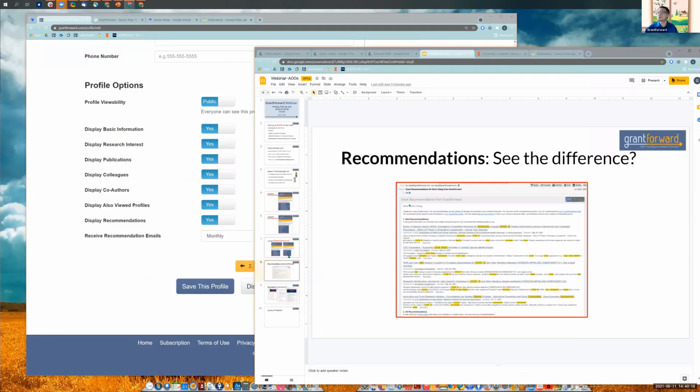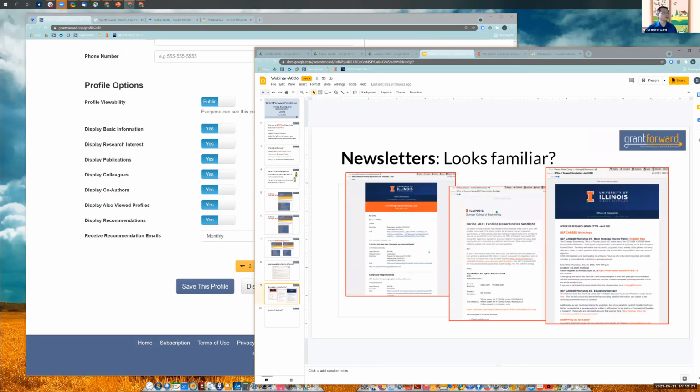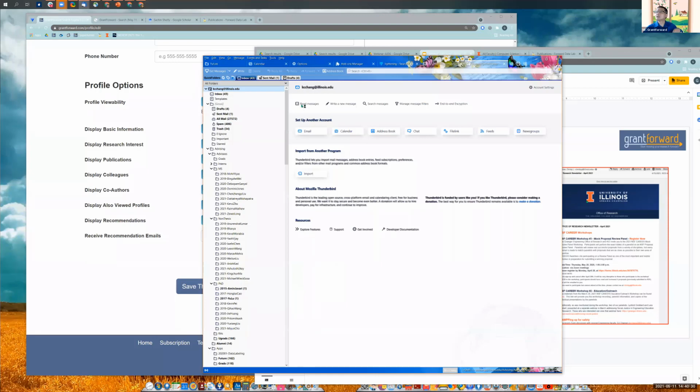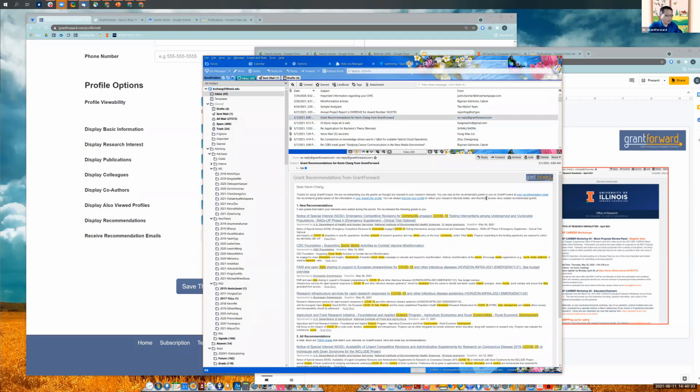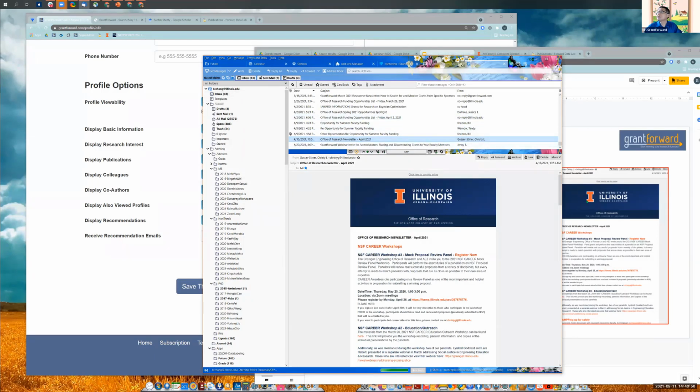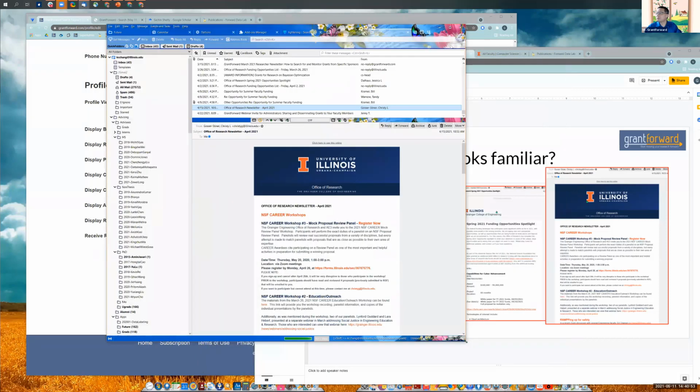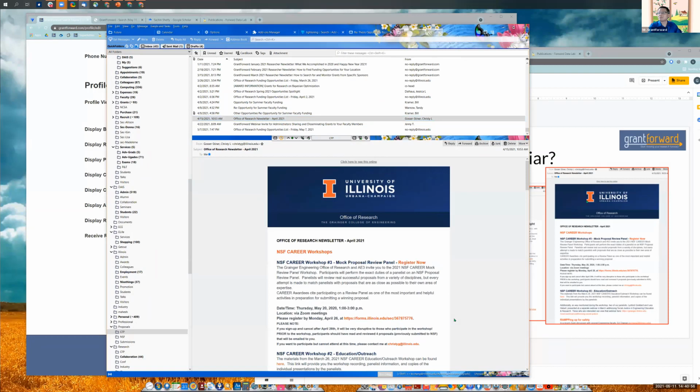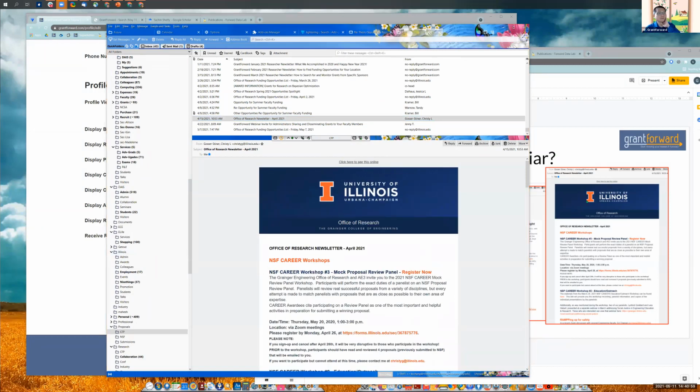The second way is newsletter. Okay, so newsletter coming from your office, and I want to show you maybe a concrete example. So I come to my university inbox. Okay, so I'm going to my proposal folder. Okay, so I'm showing you some example about newsletter coming from your grant office.